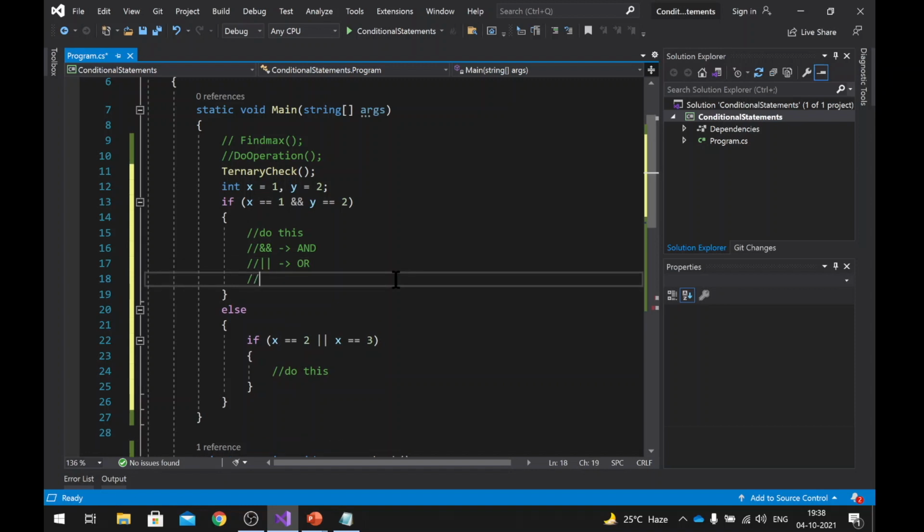You have the exclamation sign to check the NOT condition. So these are the basic conditional operators that we have. You can use them here, like I've used OR here, AND here. So you can club multiple conditions. You can have n number of sets of conditions here inside the if block. So that will also work.